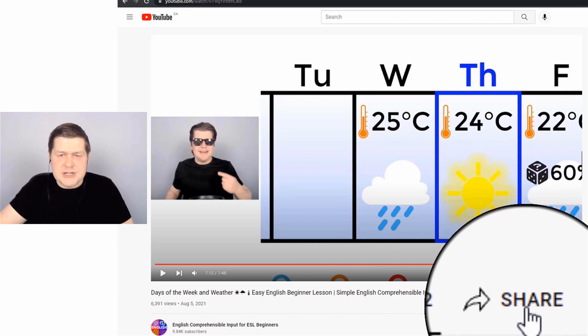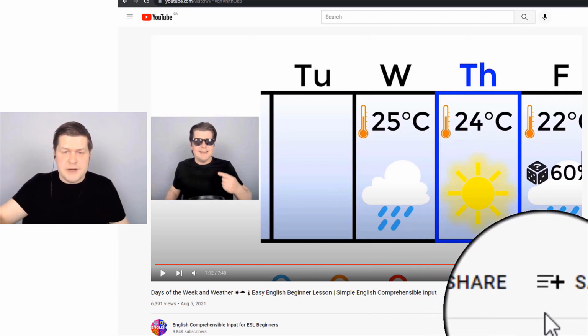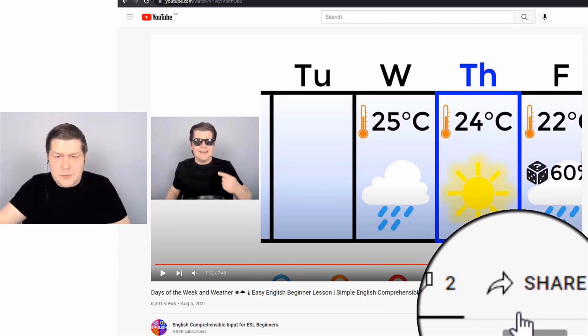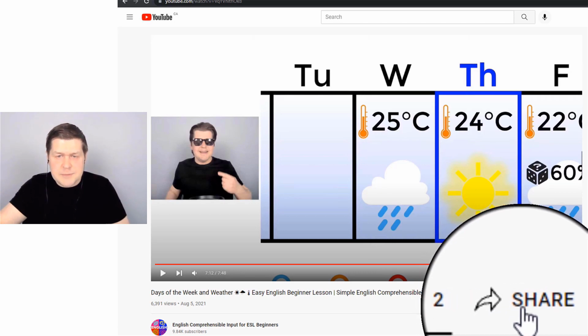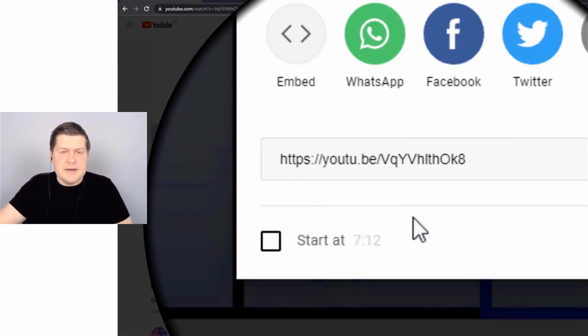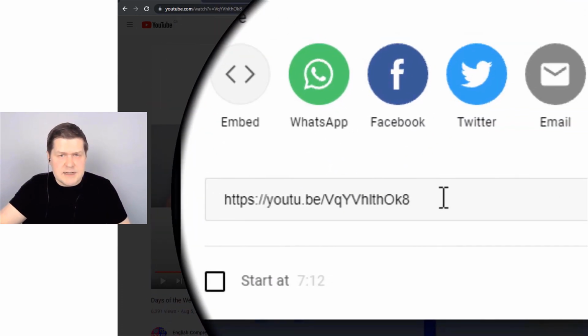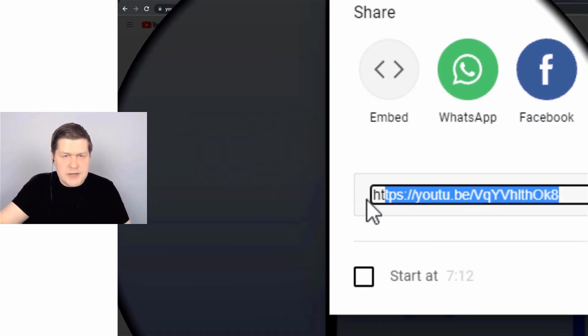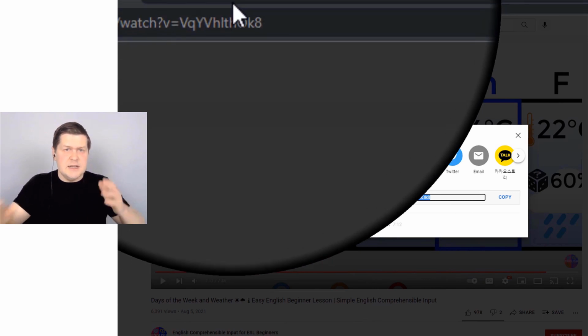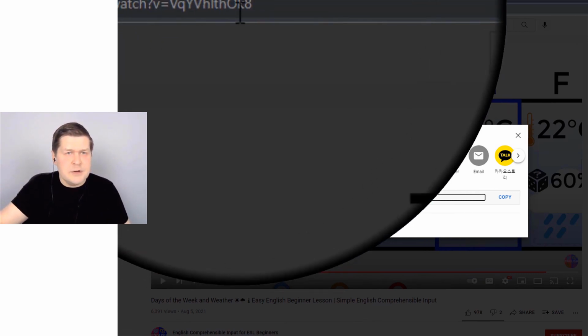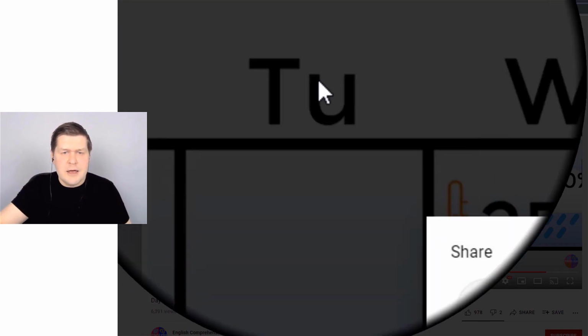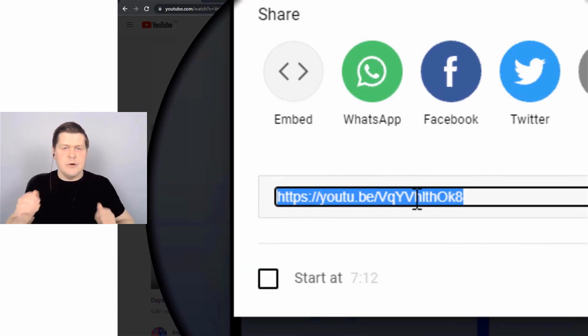And then here is the share button. You can click this button with the arrow here to share it. And there are different ways that you can share this video. So this is a short address for the video. This is the longer address up here. This is the longer URL. And this is the shorter URL. This is the short address for this video.